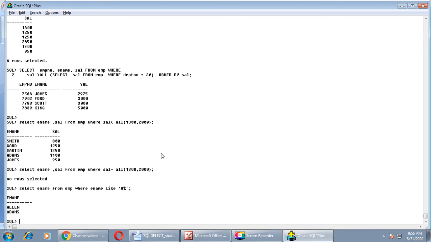Here Allen and Adams. Now observe the pattern. Both the names begin with the letter A and the remaining letters are any number of letters, any characters. In the first row, the remaining letters are LLEN, but the name begins with the letter A only, right? Similarly, the second record begins with the letter A and the remaining letters are DAMS.